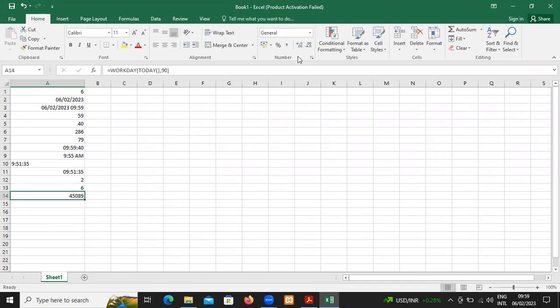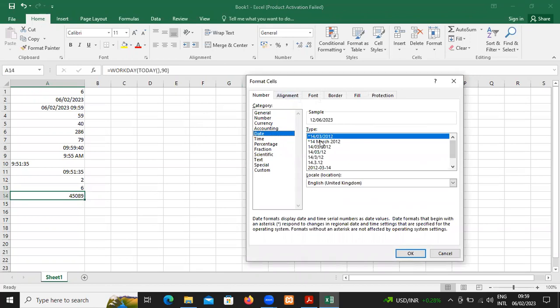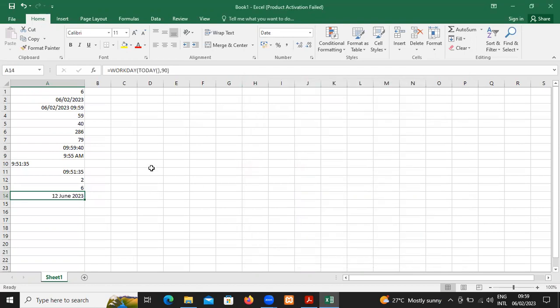It has given me the result as a number, whereas I have to format it as date. I go to date, then choose the format. Whatever format I choose, the date will be displayed accordingly. After 90 days, it will be 12th of June 2023. After counting 90 days, what will be the date? It will be 12th June. Therefore, for a given date and the number of days, workday will give you the proper date on which the 90th day will occur, or the 100th day will occur. You can count.